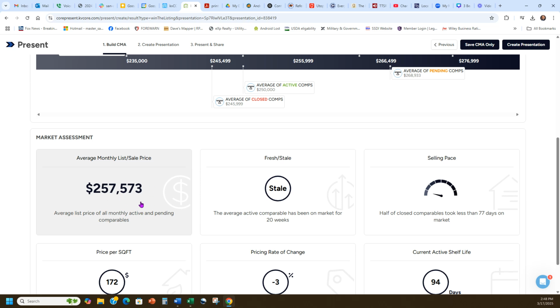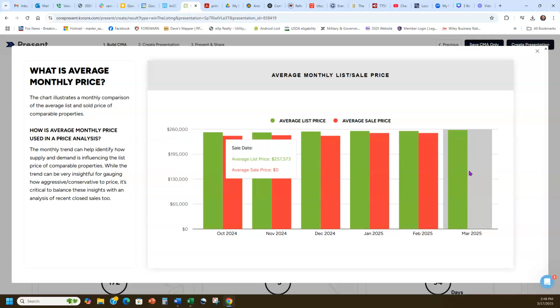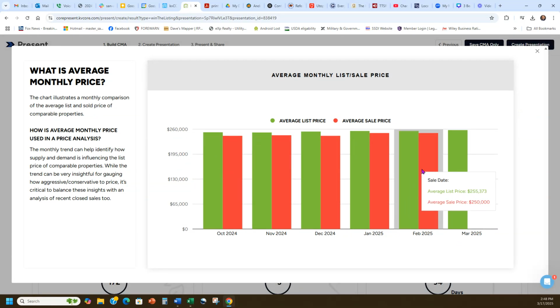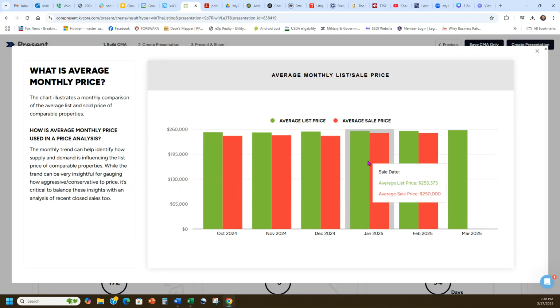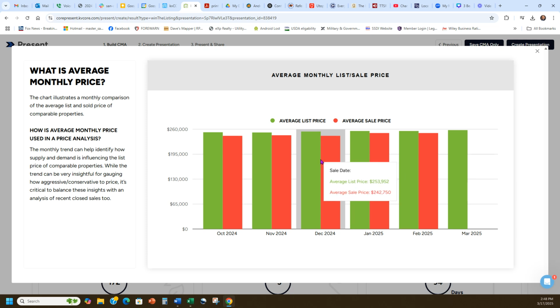And if you want to see more details on it, all you do is click on it and it opens up. So then I can look at every month and see what the average list price and the average sale price was for that month. And I can see if there's any trends. So this is kind of a cool thing.